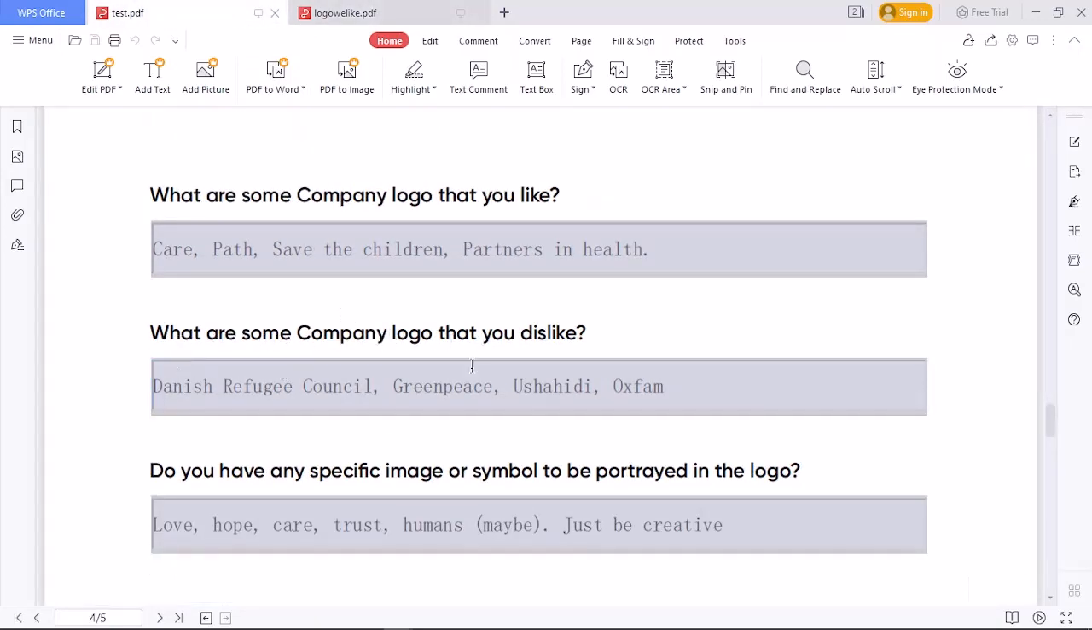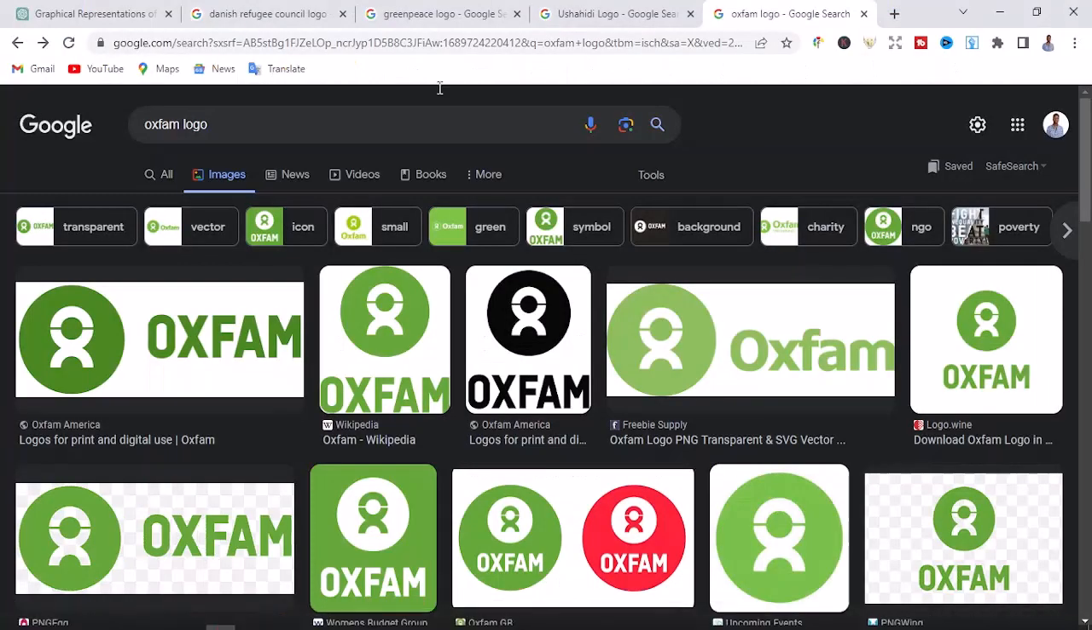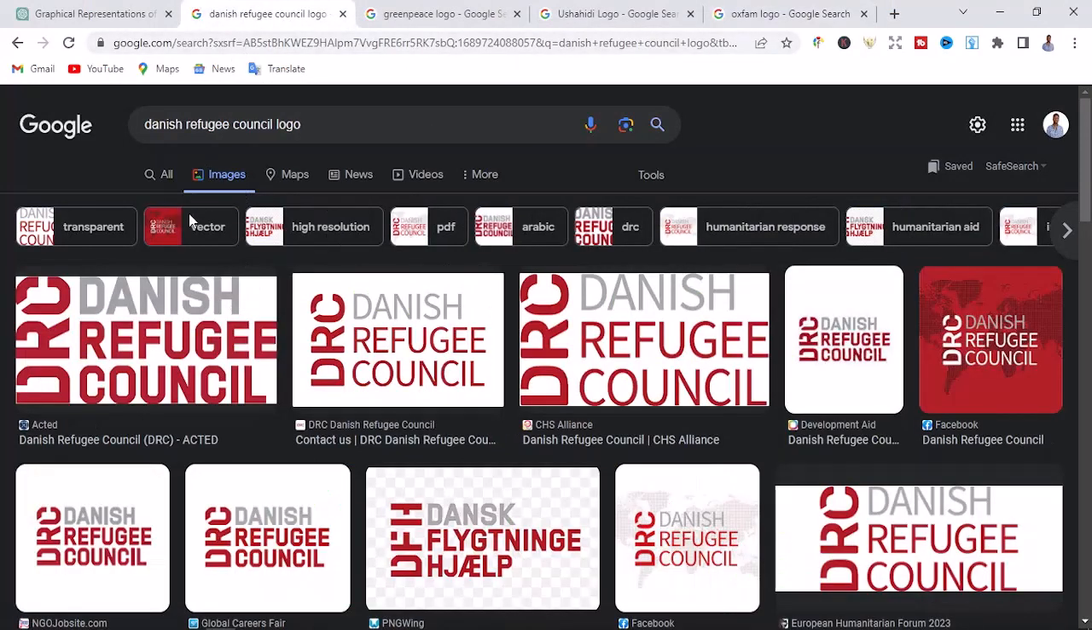It says we don't like Danish Refugee Council, we don't like Greenpeace, Ushahidi, I'm not sure I pronounced that correctly, but you can correct me down in the comment section. Oxfam, you see them keep repeating this, Oxfam. So you just take note of all that. Again, go to Google and then type Danish refugee camp. Okay, what is it about this that they don't like?